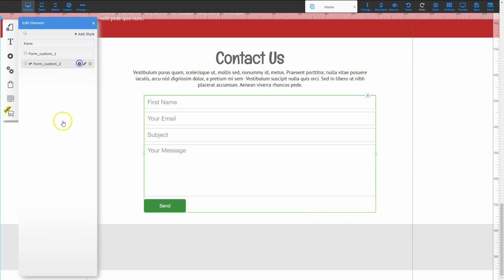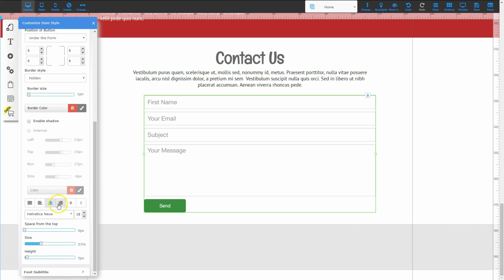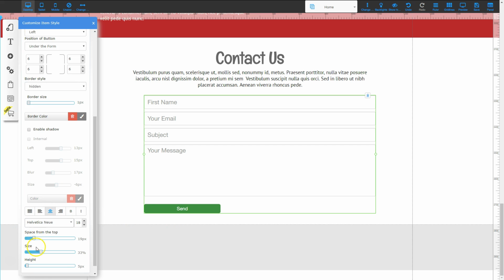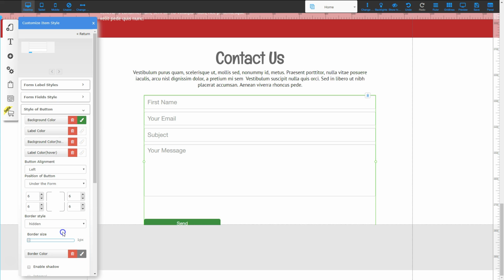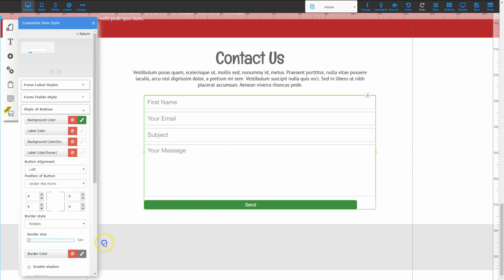And I'm going to go ahead and edit it a little bit more and go back to my button area. I can choose to change the space from the top. I can click and drag that, and it actually moves it further down. Do you see that? But I don't really want that much space, so I'm just going to move it closer to the form. And the size of the button, right now it's taking up about 1/3 of the size of the whole form. I think I want it to go all the way across, so I'm going to change the size to 100%. And that takes it all the way across.